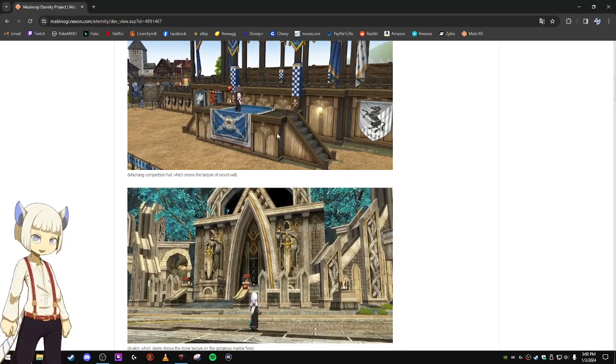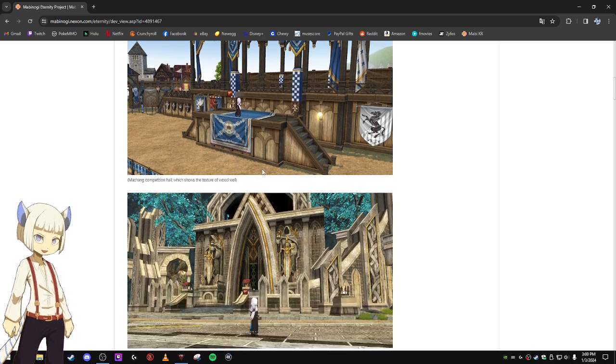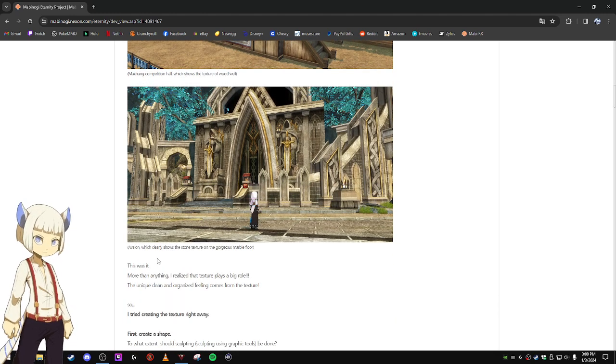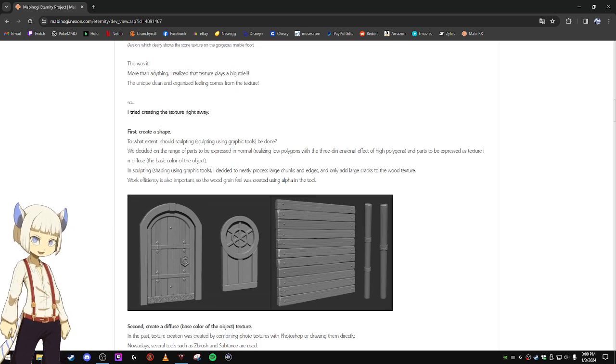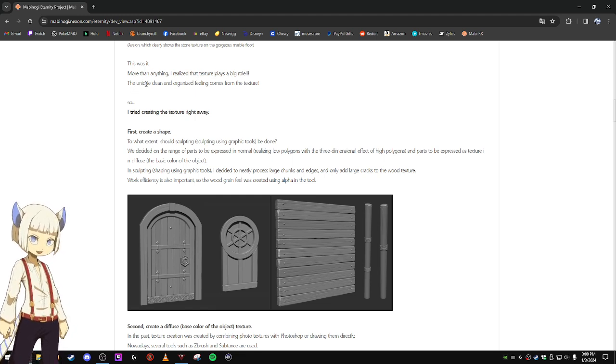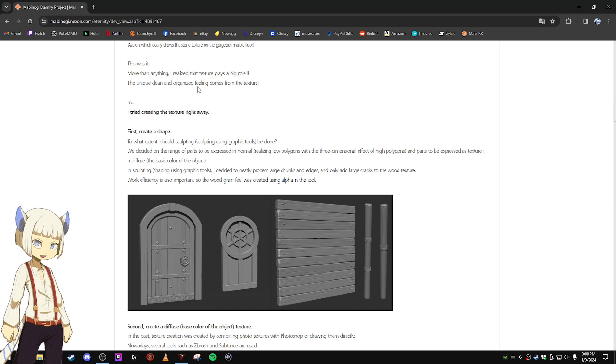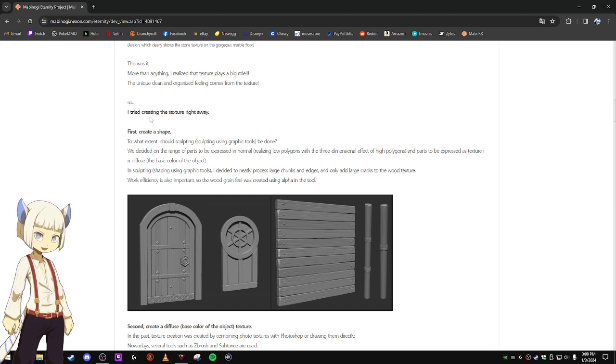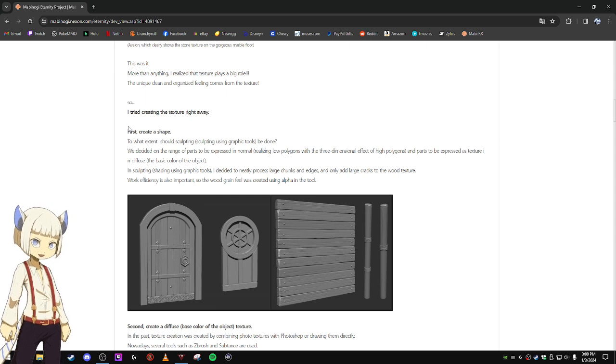So here's a good example of the wooden textures being shown well. And then Avalon clearly shows stone texture. This was it. More than anything, I realized that texture plays a big role. The unique, clean, and organized feeling comes from the texture. So, I tried creating the texture right away.